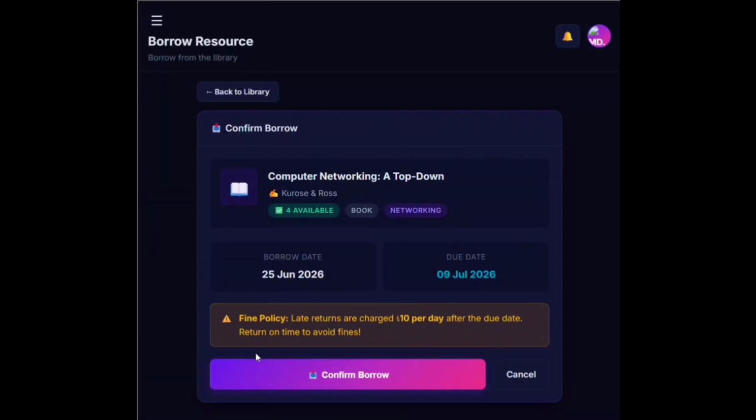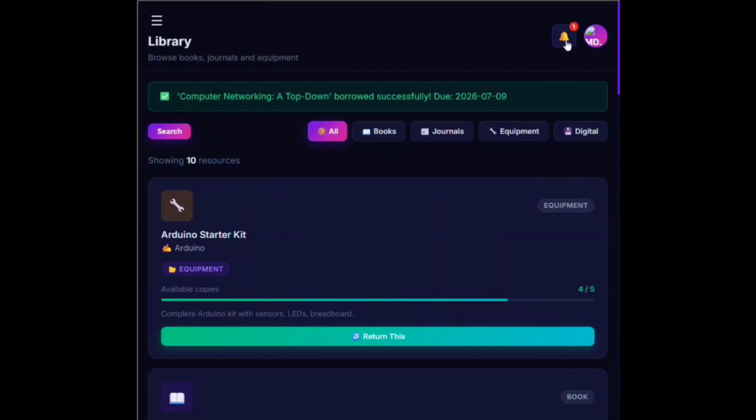Now, when I borrow this, two things happen inside a single database transaction. A new borrowing record is created and a notification is generated automatically. If either fails, both roll back, and ACID is in action. Here is the notification.